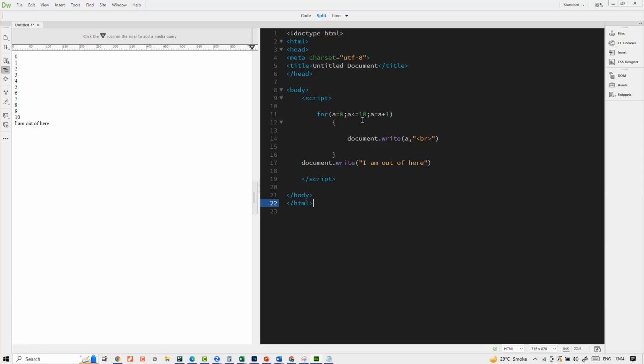If the condition is true, then what will happen? This particular thing will happen. Yes, this means A is 0 and 0 will be printed out. Okay, this technically means that I'm going to the next line.